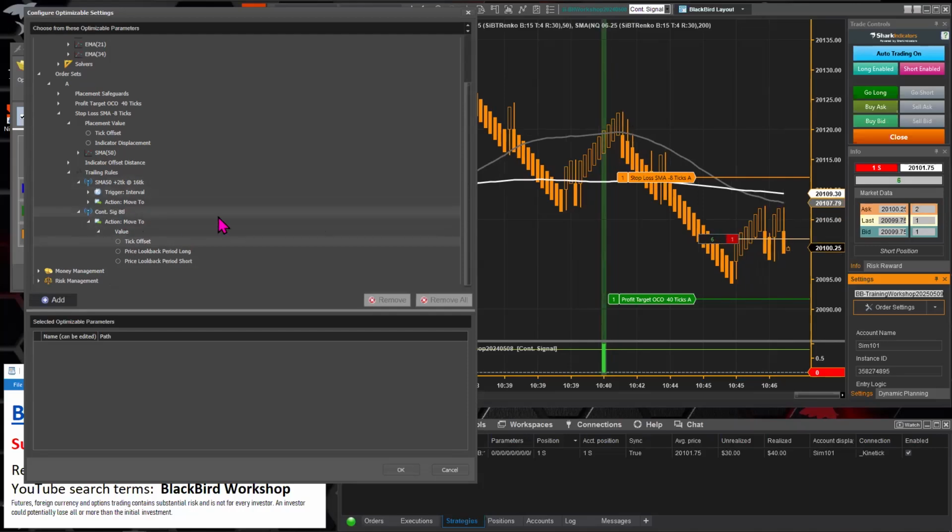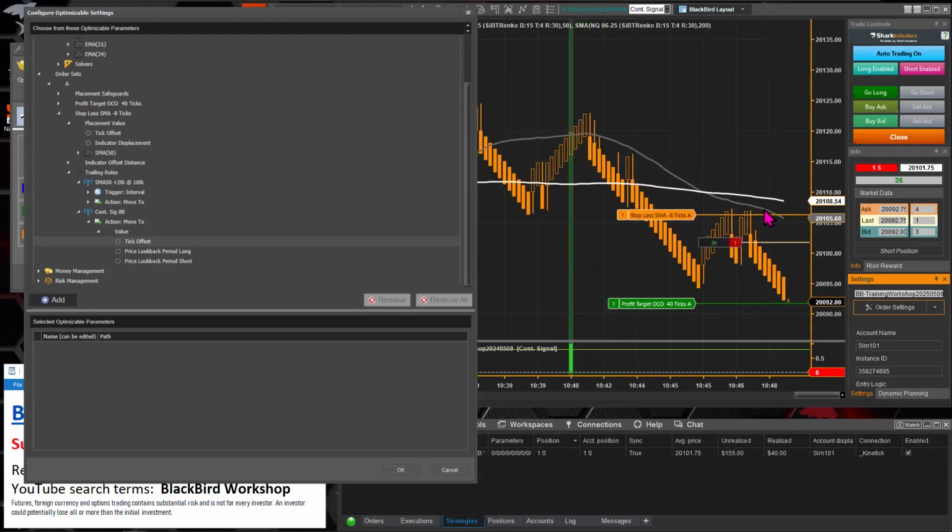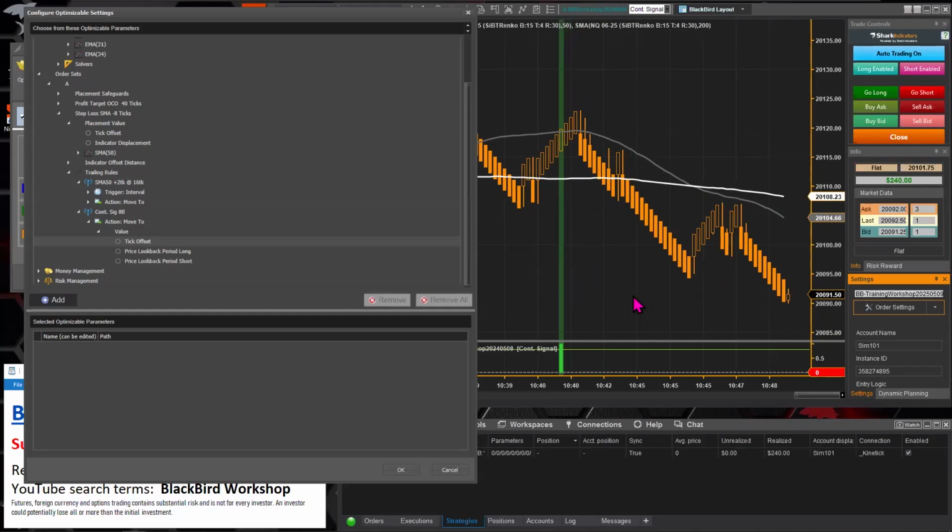While I was explaining this, there we go. We have an initial entry signal. So we got a 40 tick profit target and a stop loss that's 8 ticks off of the SMA. And now it's 2 ticks off the SMA. And bingo.